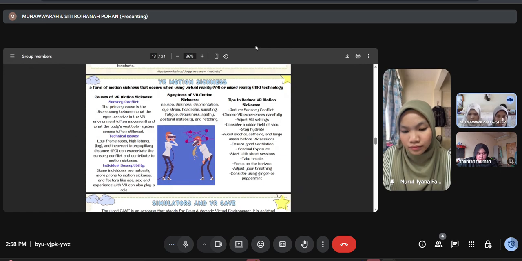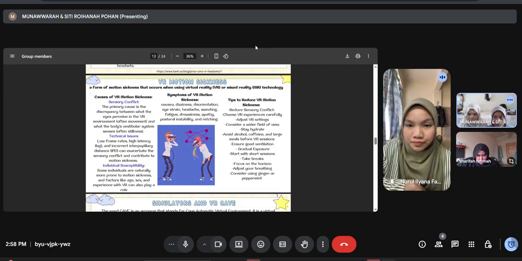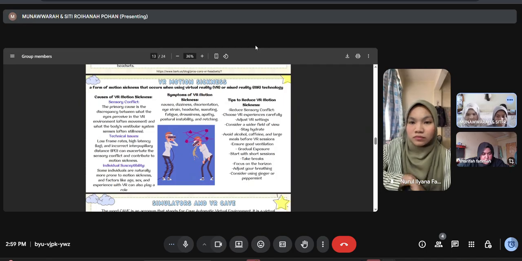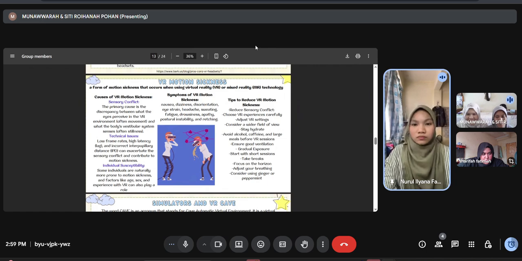Stay hydrated, avoid alcohol, caffeine, and large meals before a VR session. And then next, ensure good ventilation and gradual exposure. Start with a short session first. Don't take a long session, because it's your first time using the VR, right? So we must take a short session first and then take breaks. Next, focus on the horizon, adjust your breathing, and consider using ginger or peppermint.